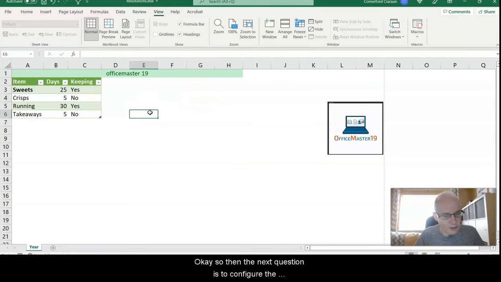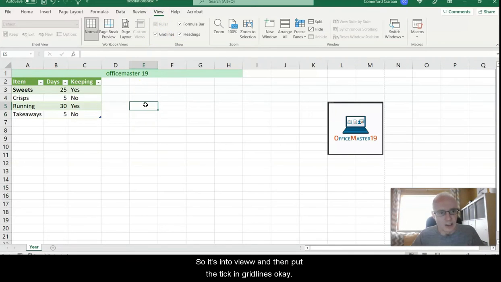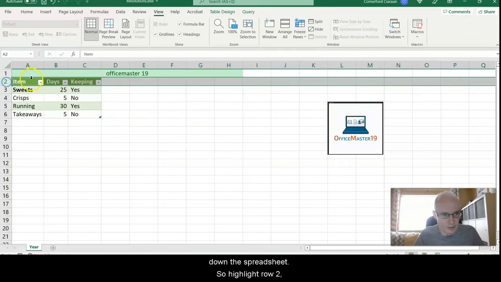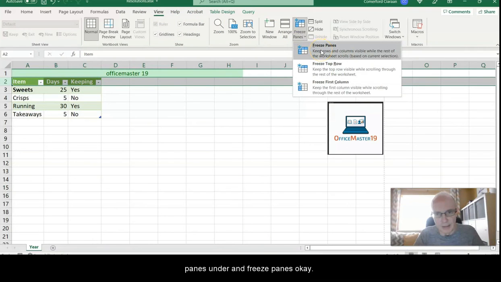The next question is to configure the print settings so that the grid lines are printed. So it's into View and then put the tick in Gridlines. The next question is to ensure that the first row of the table remains visible as you scroll vertically down the spreadsheet. So highlight row 2, which is row 1 of the table. I go to View, then Freeze Panes, and then Freeze Panes.